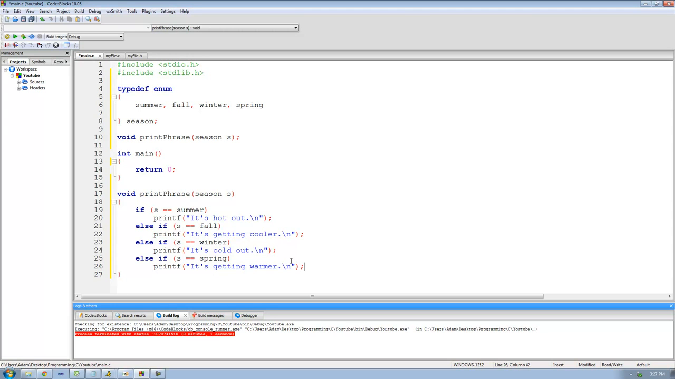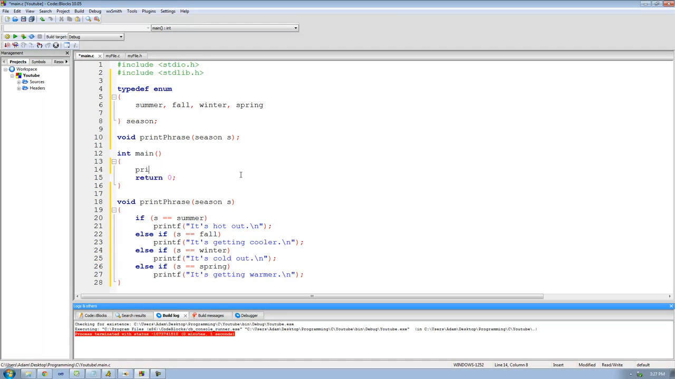Alright, so now we have our function called print phrase built, and this print phrase function takes one parameter, and that is a season. So let's just go ahead and call this function. So we're going to say print phrase, and like I said, this function takes a season. So now if we want to pass through summer, we just write summer inside of here.